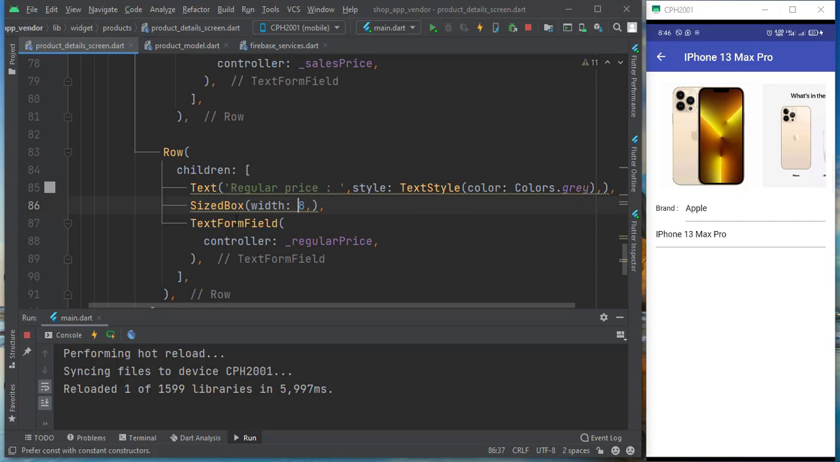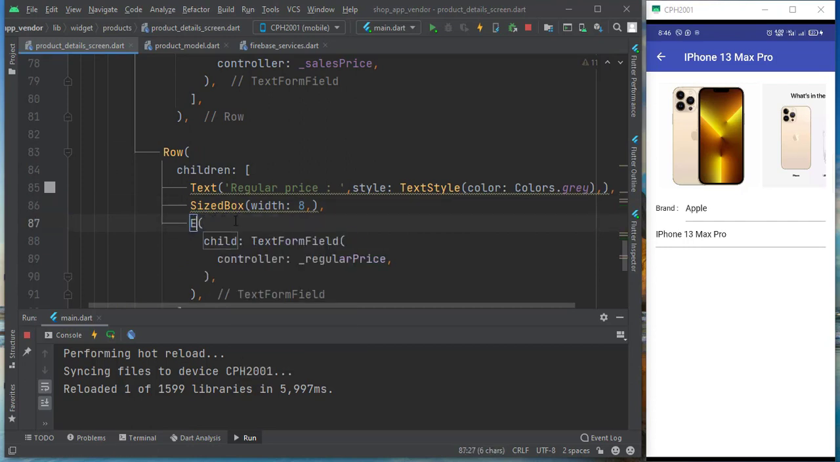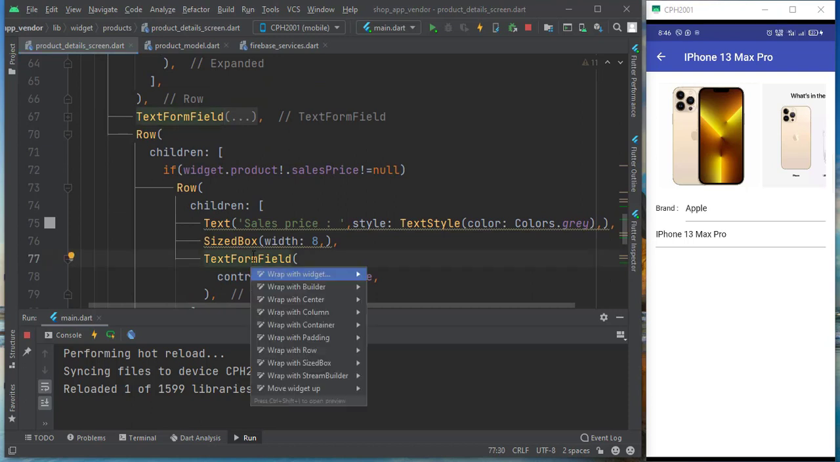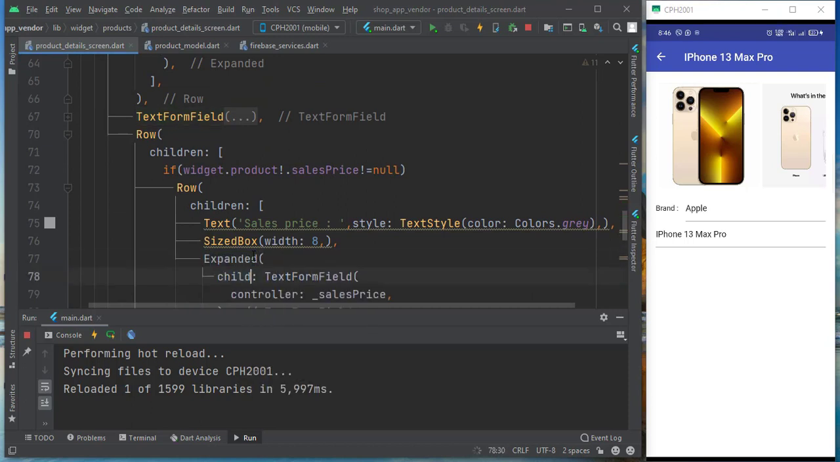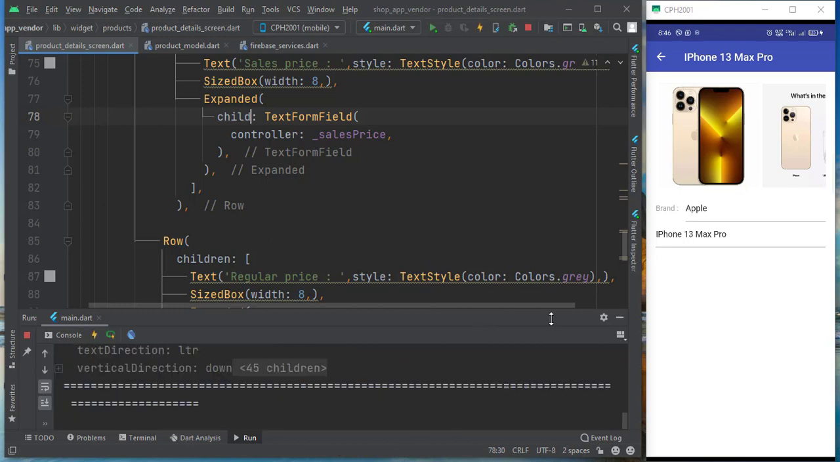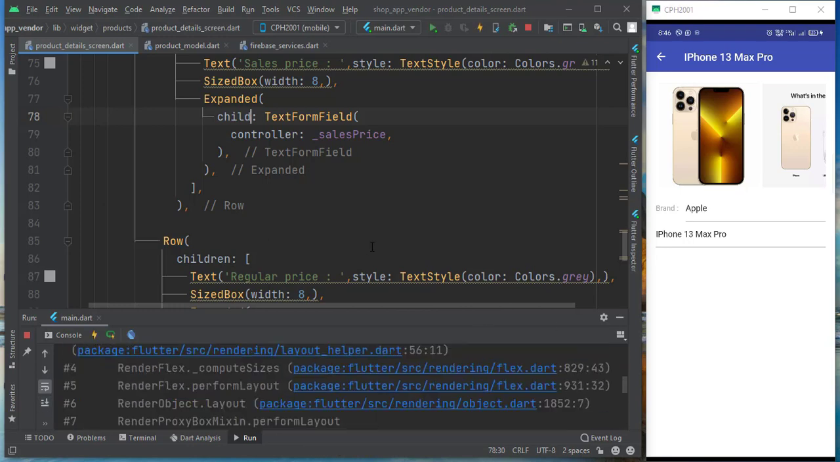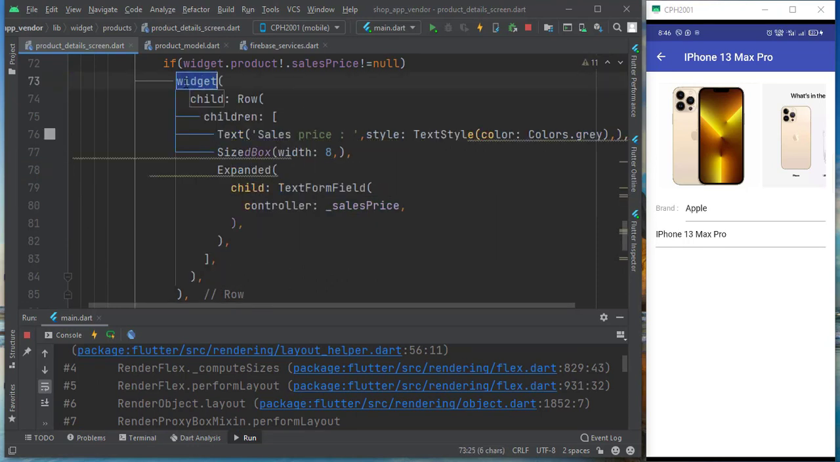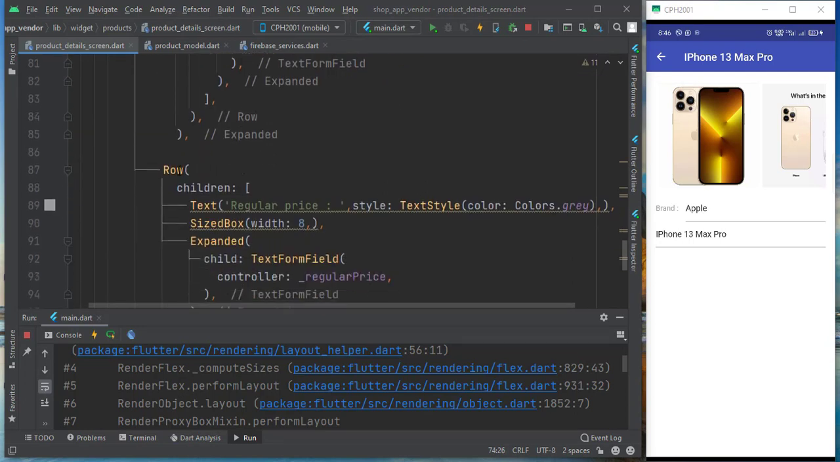So now this is inside a row, so let's wrap this with expanded and see. Sometimes you may get an error, I'm not sure, but I'm trying. Yeah, so you got an error, right? So what we can do is, I think this row we can wrap with expanded, and here also.